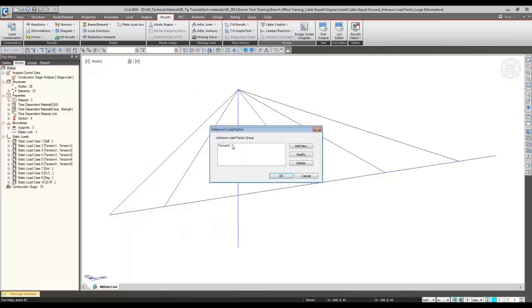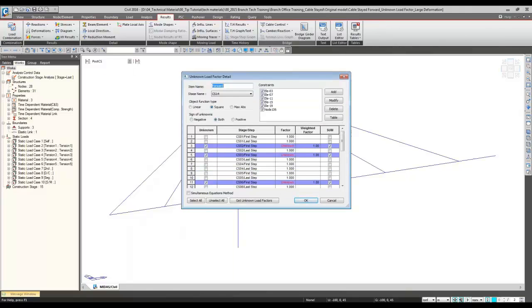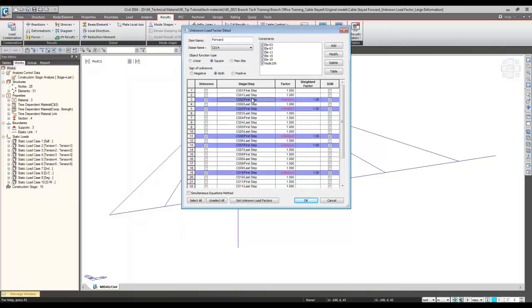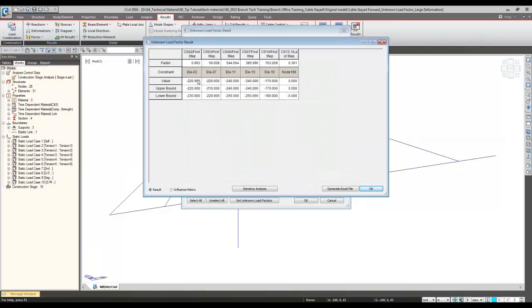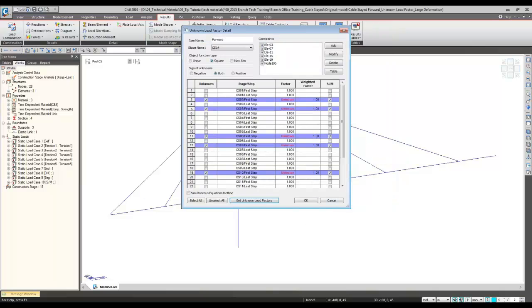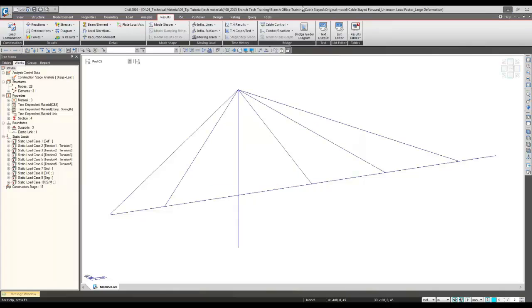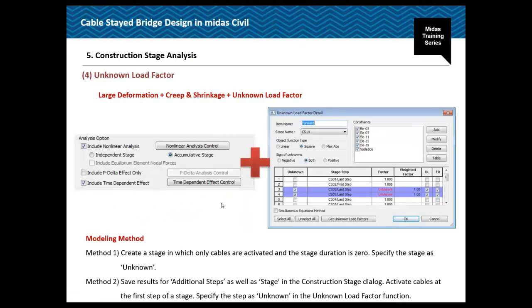in the unknown load factor, so select the first step. So cable will be activated in the first step, and also select the first step in this unknown. So the program will try to find the unknown load factor for these stages, with the limited value, and then the program will give you the unknown load factor. So that is the new method with the latest version that we made the update.